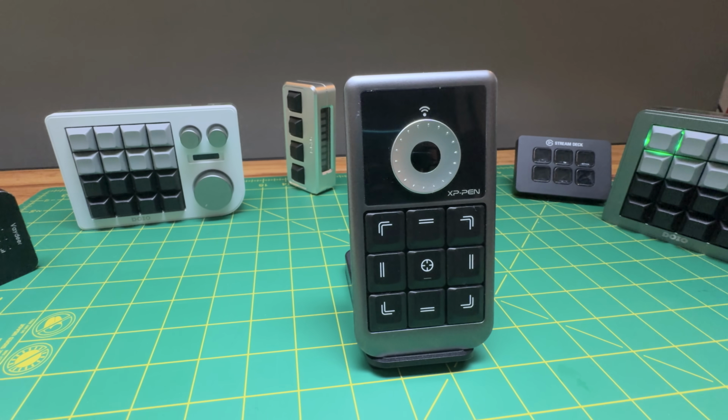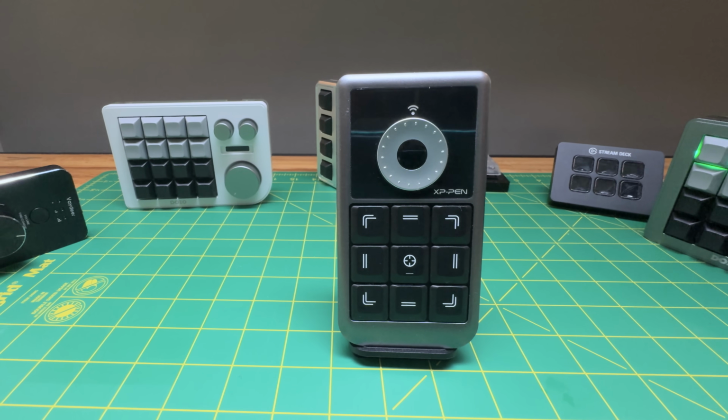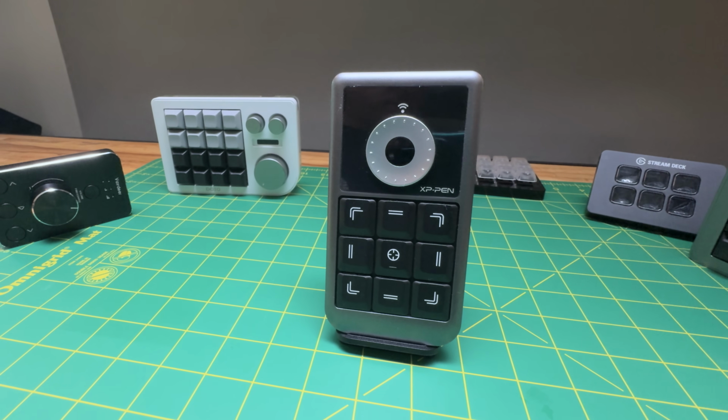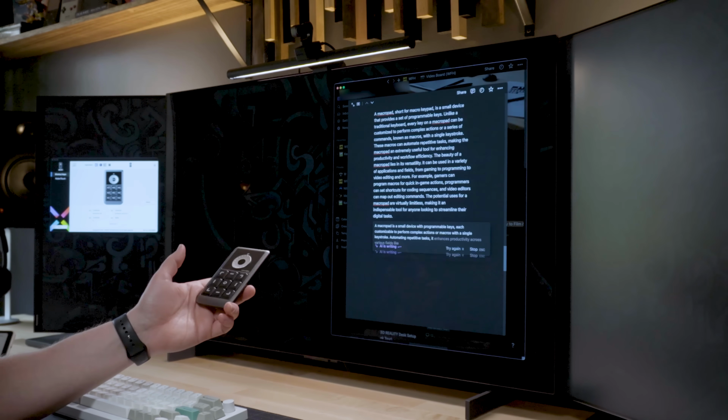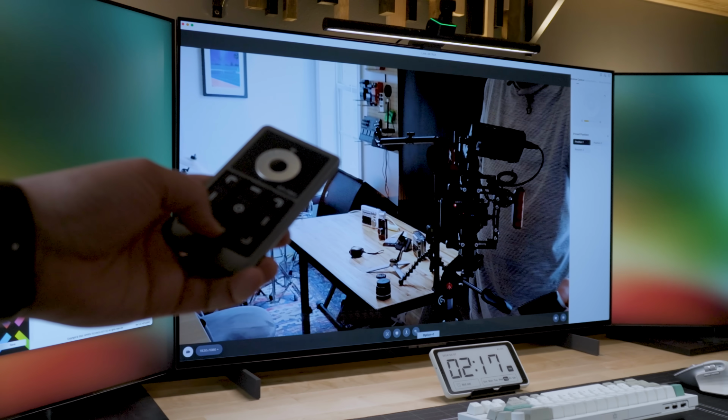But before you go out and buy anything, make sure the software that you use every day supports custom keyboard shortcuts. None of the demos you saw today would have been possible if I didn't spend time creating custom keyboard shortcuts.